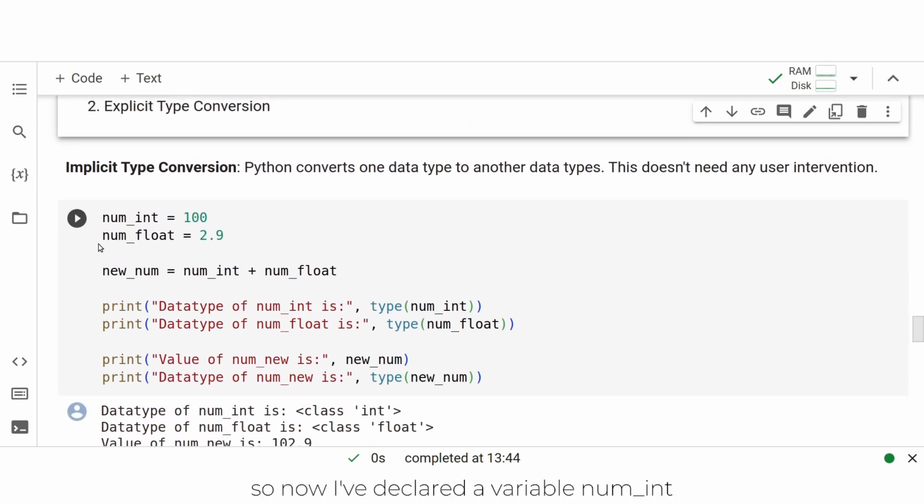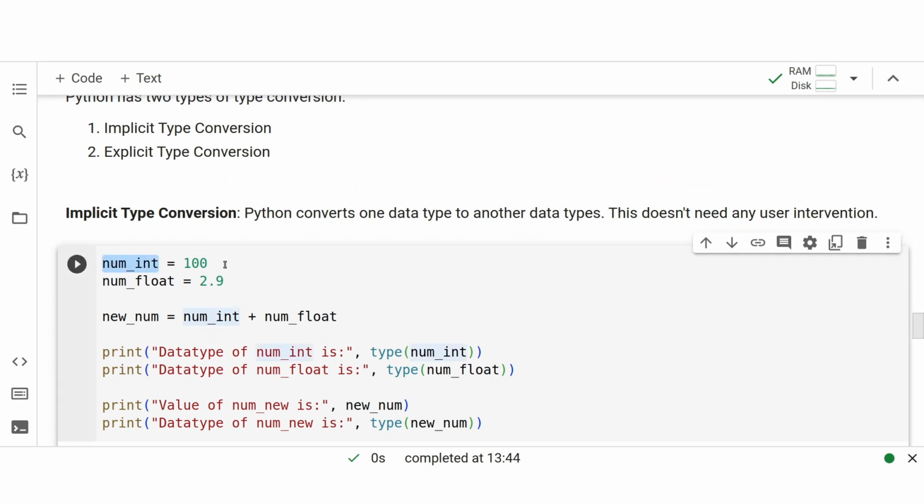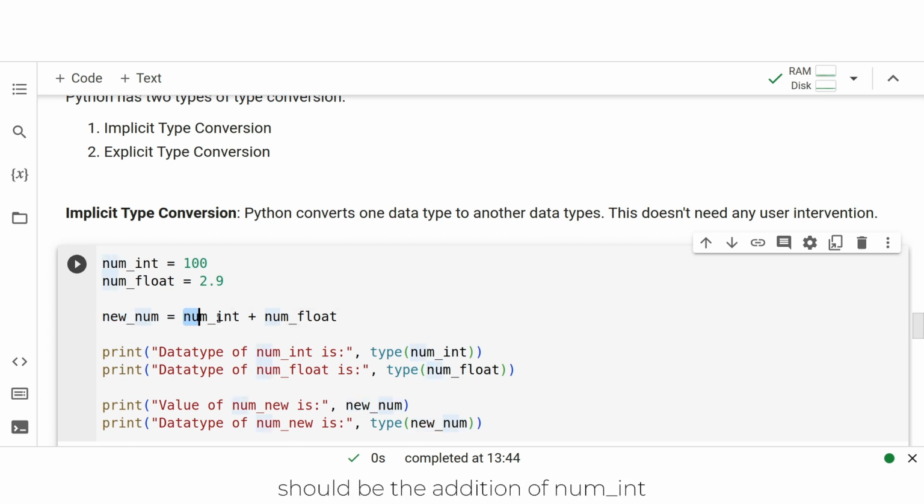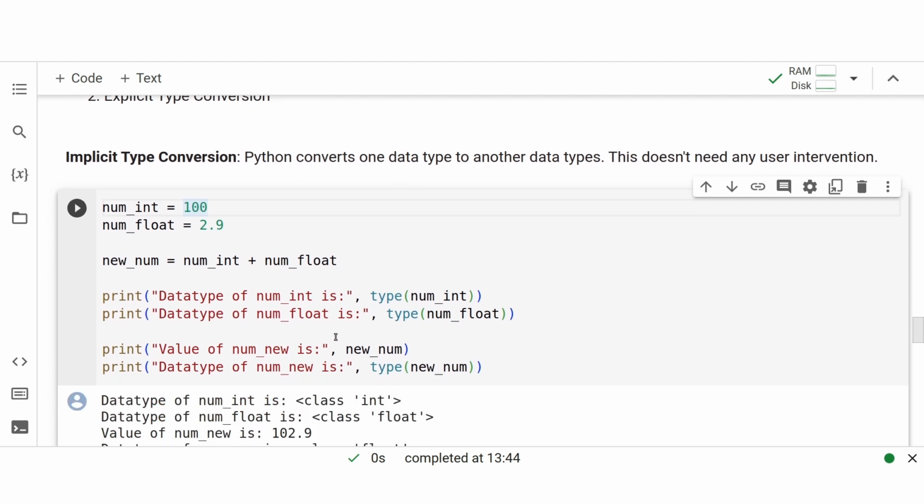So now I've declared a variable num_int, which is 100, and a num_float, which is 2.9, because we know floats are decimal numbers. And now I've created another variable where I am saying the value of this variable should be the addition of num_int and num_float. Remember that we've covered Python operators, but here I'm just replacing this variable because I've assigned it to these values. Now let's see what that gives us.